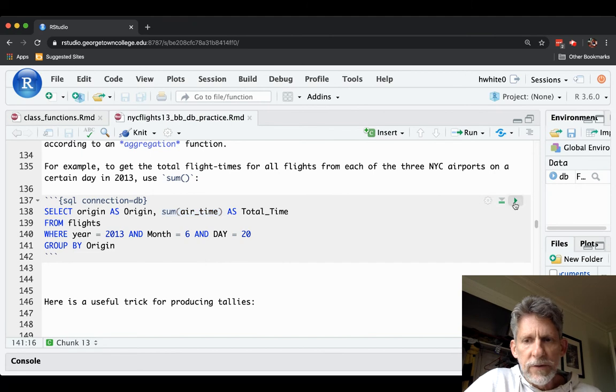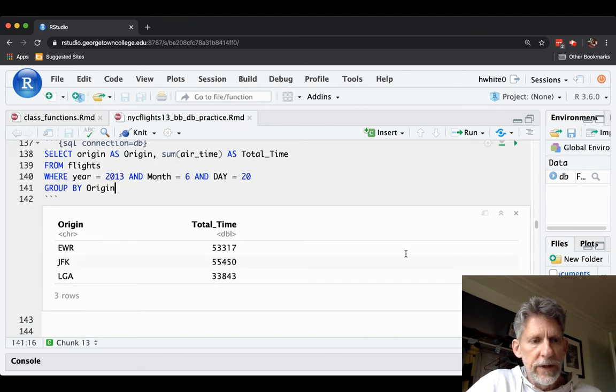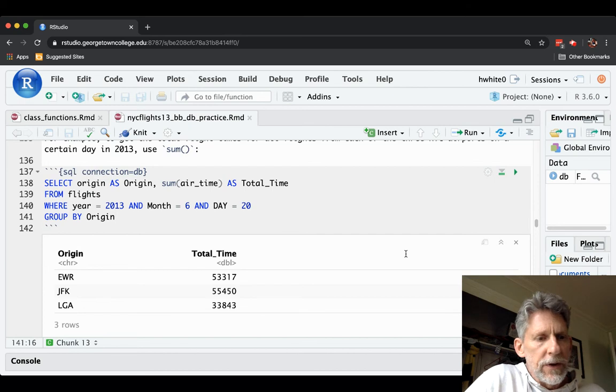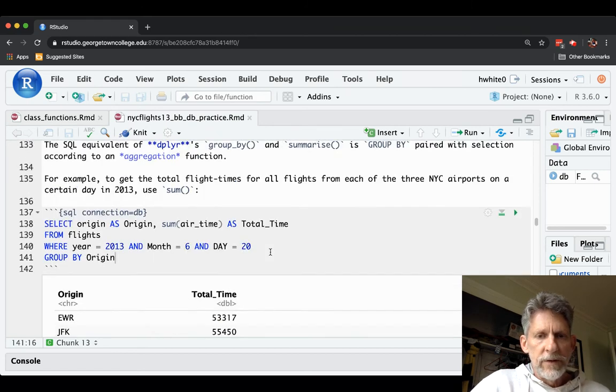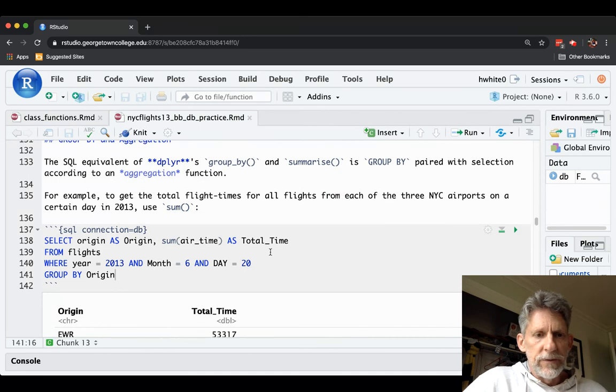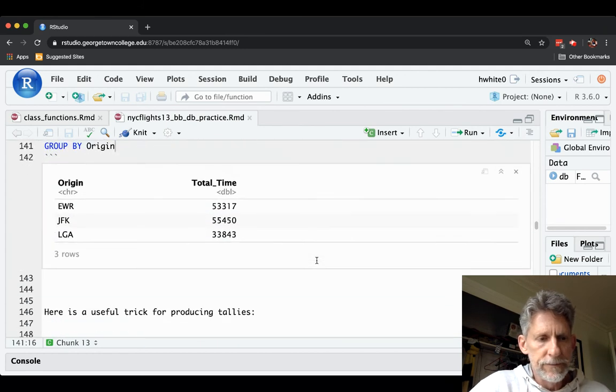So let's give it a try. And there we go. So from the EWR airport, on that day, the flights that left from it took a total of 53,317 minutes in the air. So the group by summarize in SQL is kind of backwards from the way you would work it in dplyr.